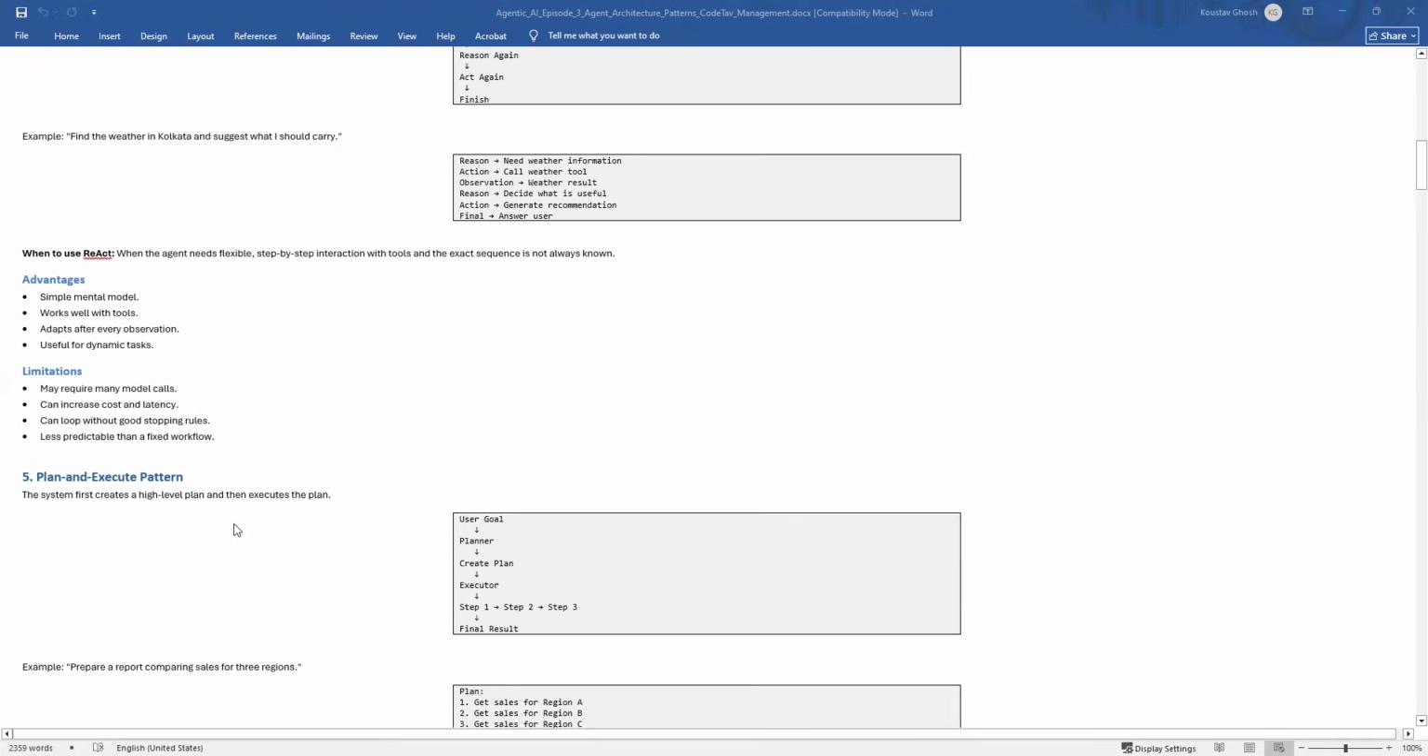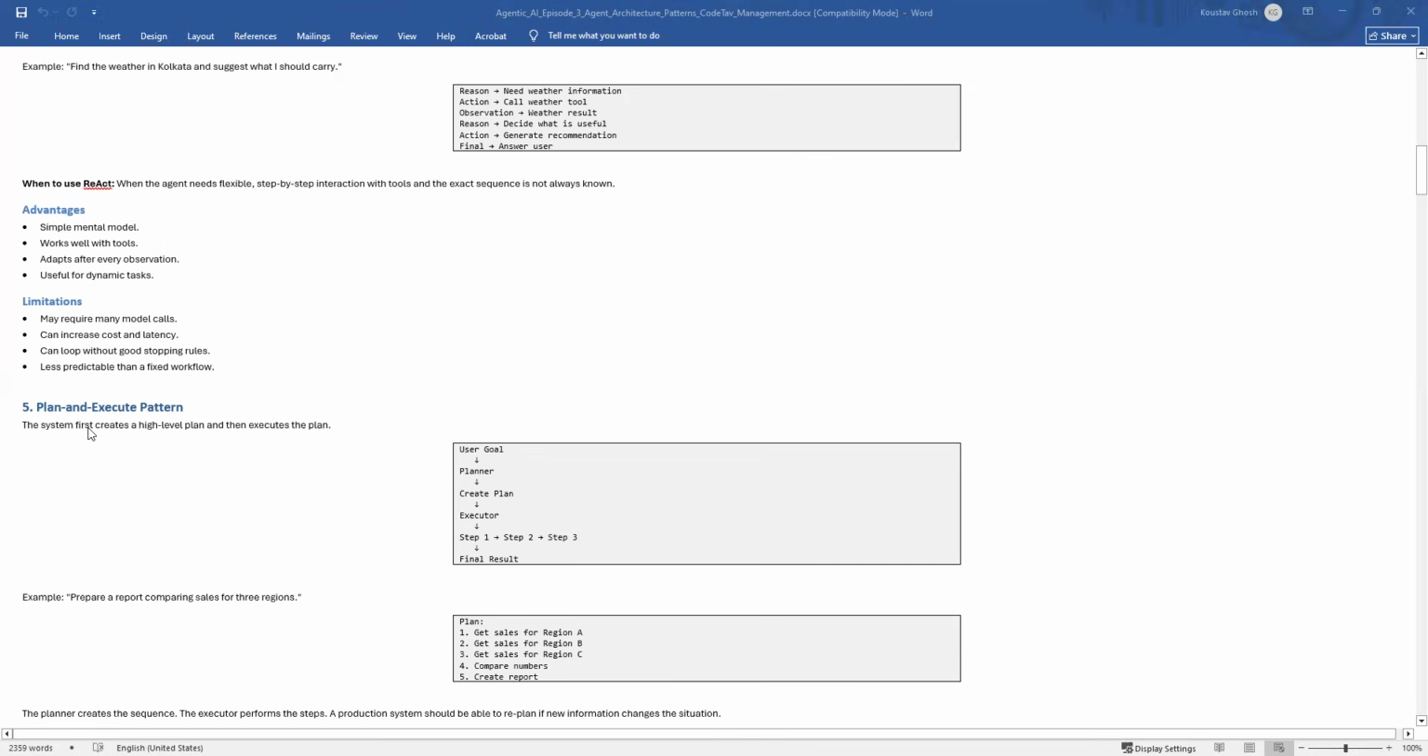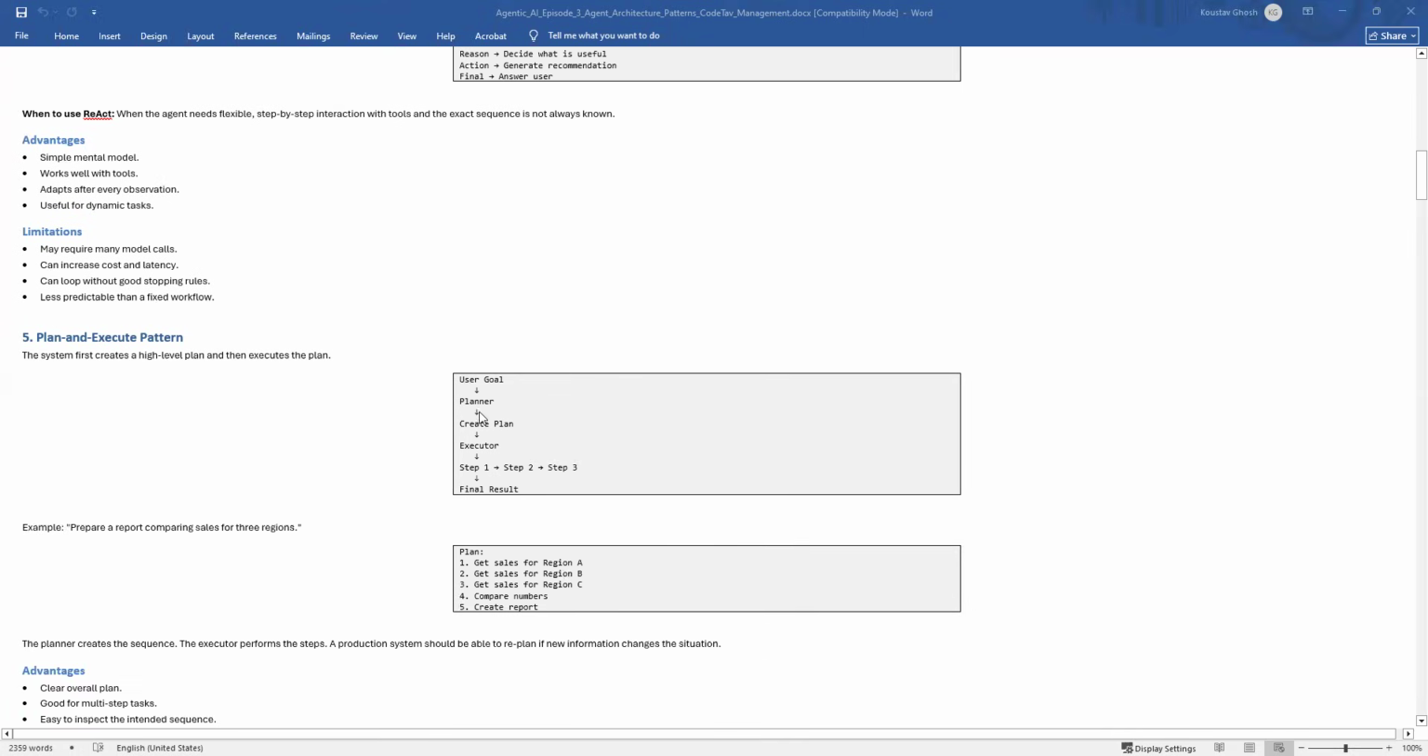After that, we have the second pattern, the plan and execute pattern. Here, instead of deciding one step at a time, the agent first creates the plan. The basic flow is: there is a user goal, then a planner. It will create the plan, then the executor executes step one, step two, step three, and it will get the final result.